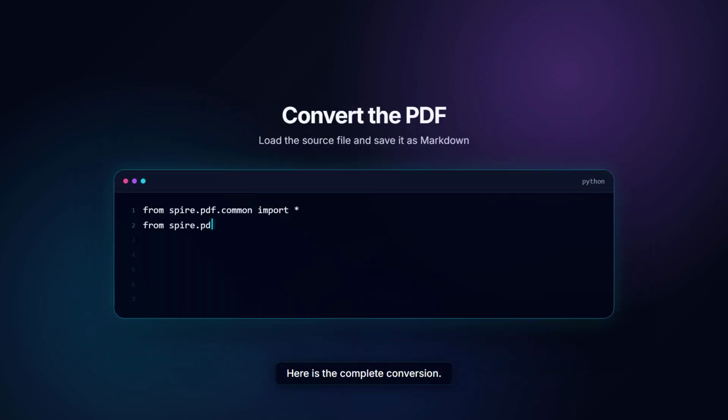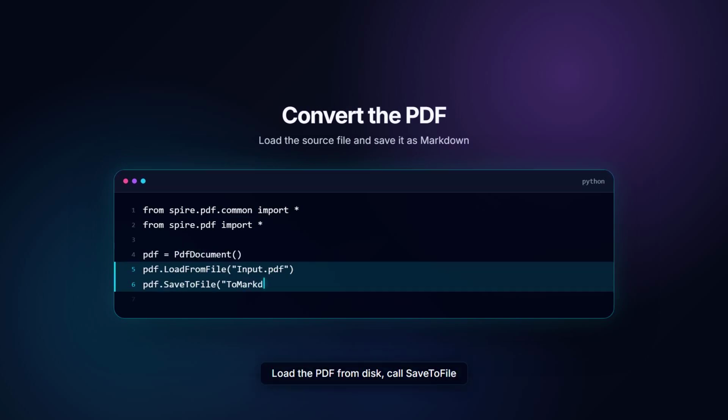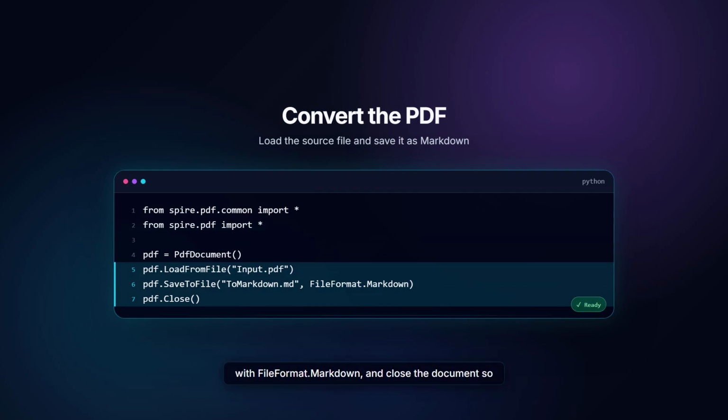Here is the complete conversion. Load the PDF from disk, call SaveToFile with file format Markdown, and close the document so the script finishes cleanly after writing the Markdown file.